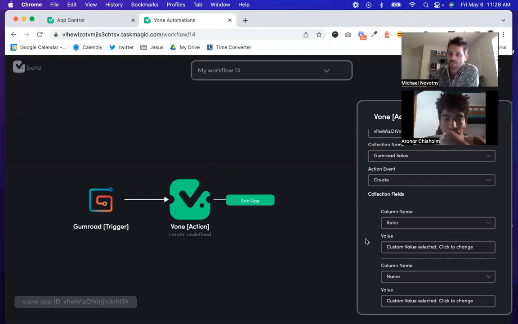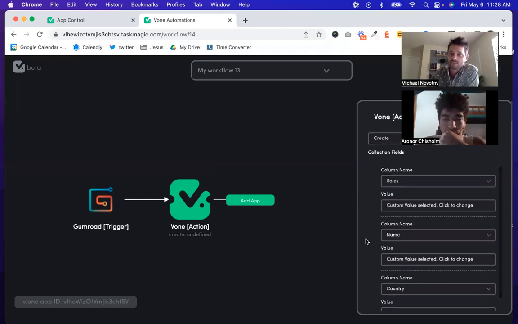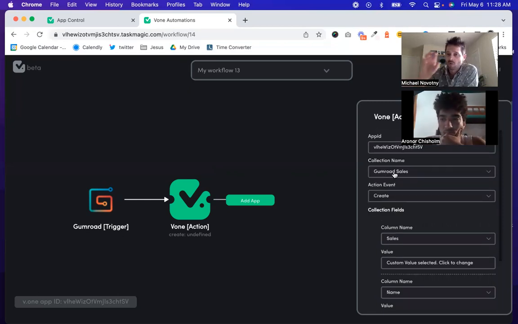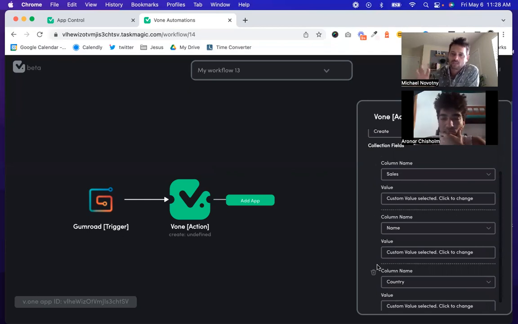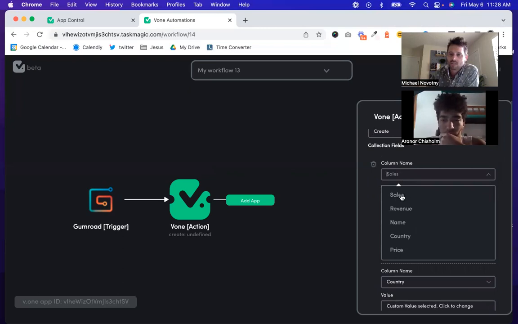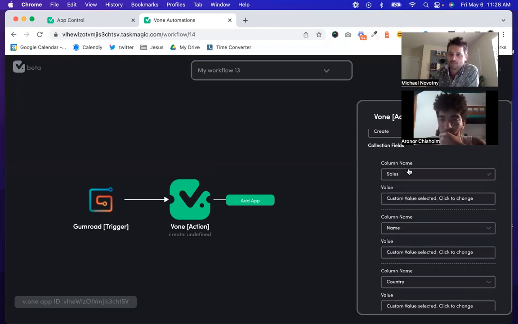And so for mine, it's a pretty simple use case. Every time a sale is made, I want to create a new record, a new row within this collection so that I can then use that data for something. And so then you have to say, okay, this is the action you want to do when Gumroad is triggered. Now, what information do you want to put where? And so I select the sales. I want to take sales, the column that I created, right?